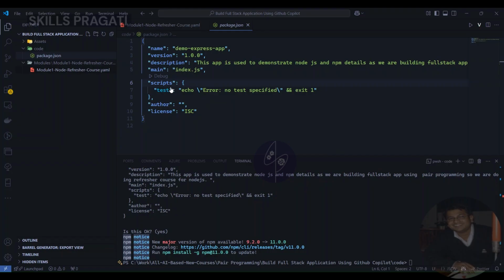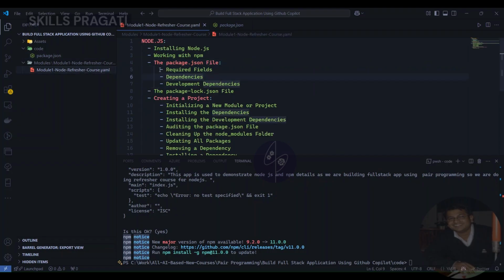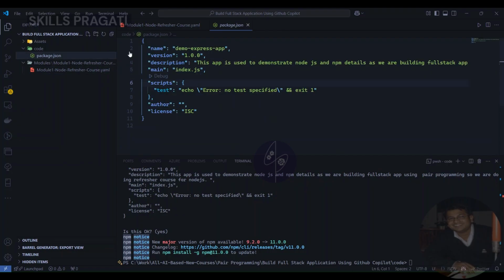Let's discuss the required fields of the package.json file. The package.json file must contain a name field and a version field. All other fields are optional. The name field contains the package's name, which must be one lowercase word but can contain hyphens and underscores. The version field must follow semantic versioning guidelines, which suggest this format: major.minor.patch, for example, 1.2.3.